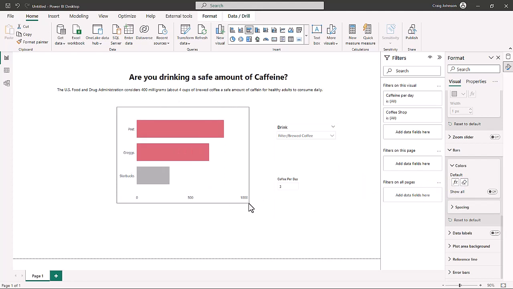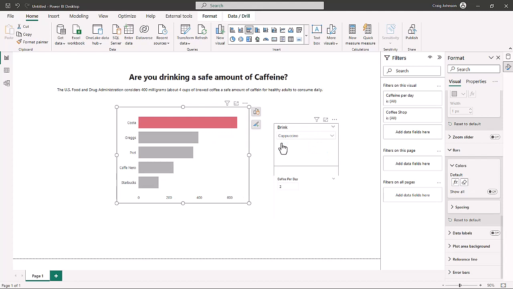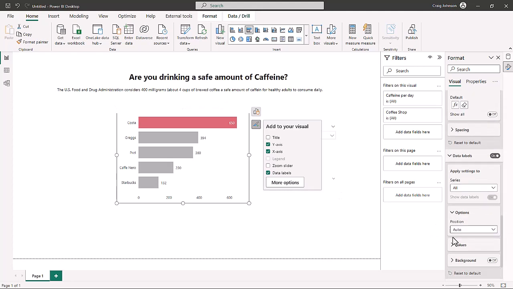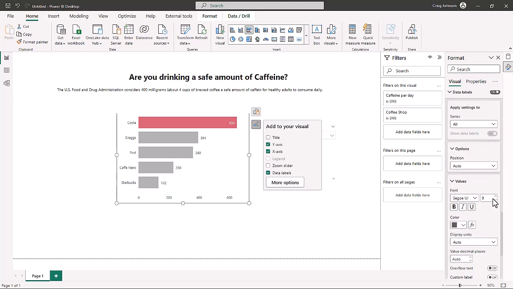We'll make this a little bit higher. So if we go to 2, both of those have a high level of caffeine. But if we choose the cappuccino and 2 coffees, the coffee shop with Costa would be more than 400 milligrams, but the safe zone would be Greg's, Pret, and the Caffè Nero. Now what we could also do is show the data labels, and on the data labels, we'll make the values just a little bit bigger. Currently they're 9. We'll make them a 12.